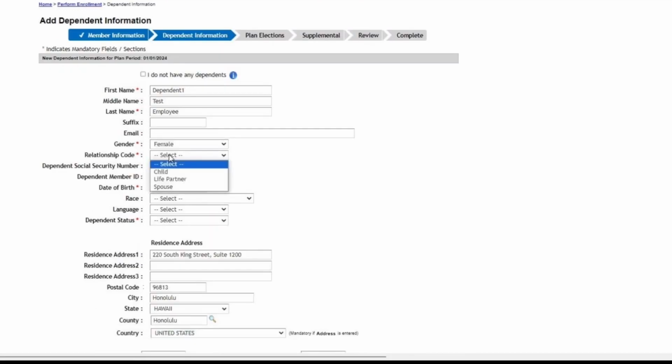Under relationship code, the options we have are child, life partner, or spouse. For this example, I'm choosing child. Dependent status. The options for dependent status are active. If you have a dependent who is over the age of 26 and has been deemed eligible to continue to be on your plan, you would select our disabled status.